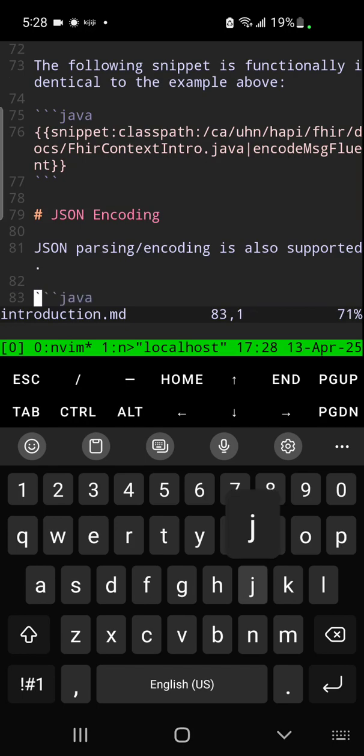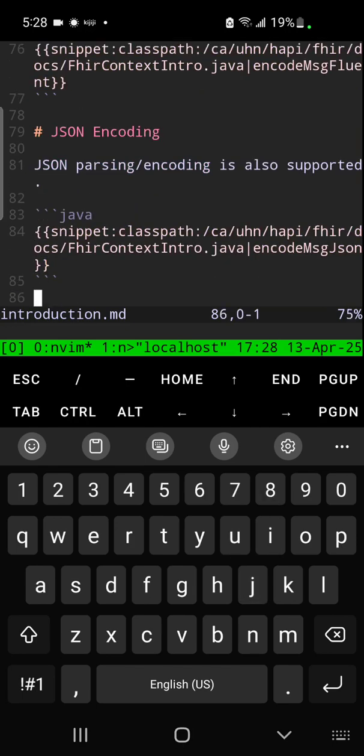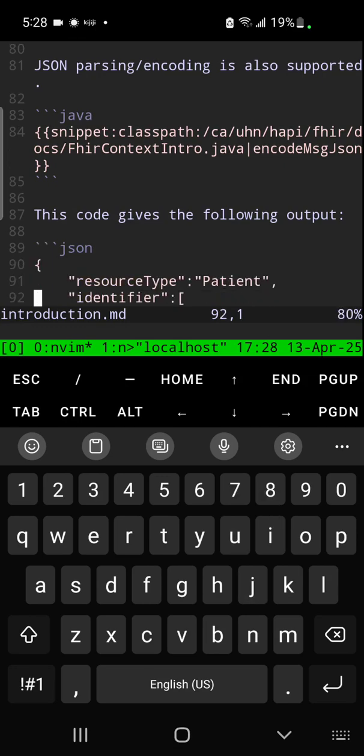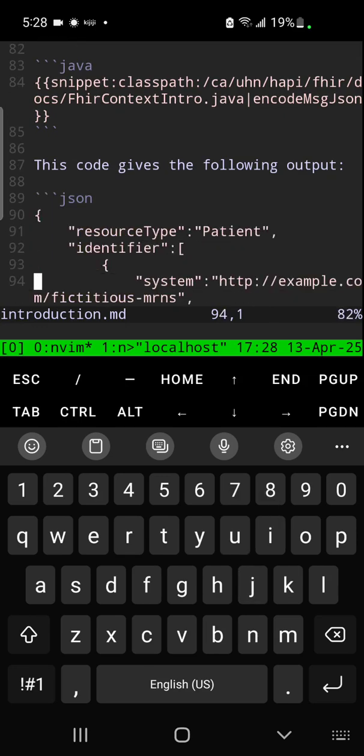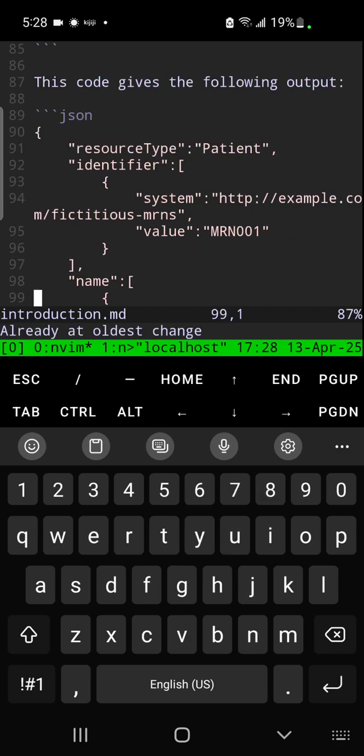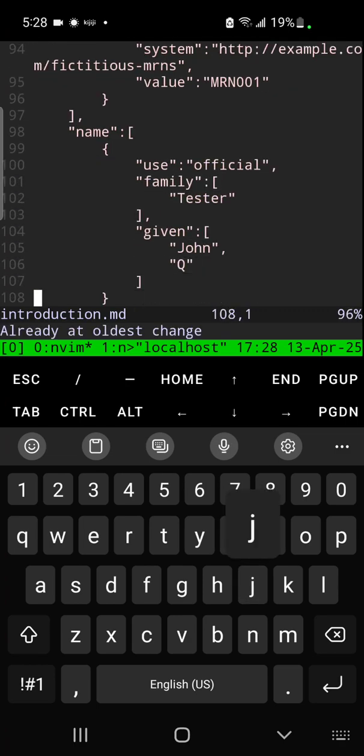JSON parsing and encoding is also supported. This code gives the following output: resource patient identifier. So this is this.